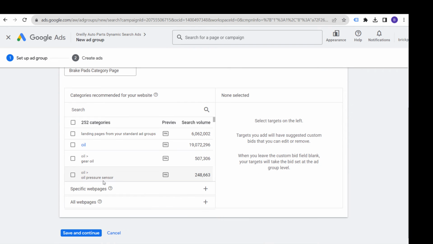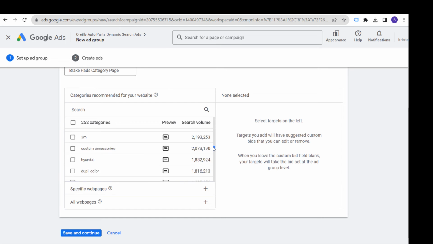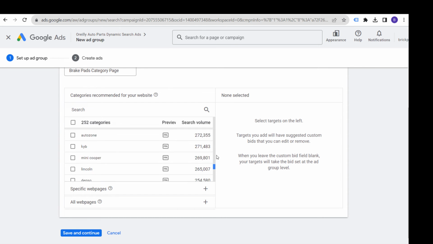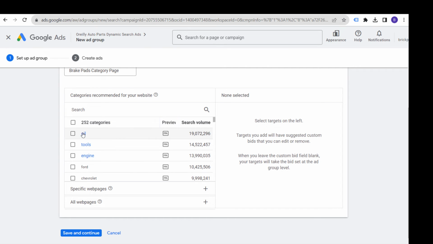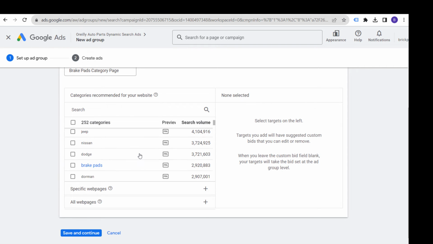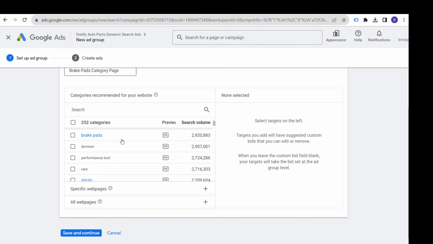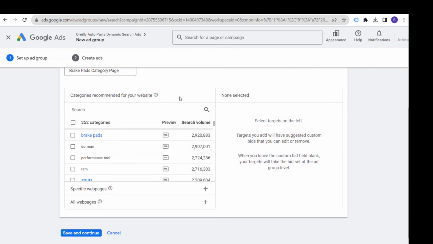They have 252 categories here, so more categories than my website. You could literally just use some of these categories here as well to create your ad groups, and you get plenty of search volume here. As you can see, it'll rank it based on search volume if you select it. Oil, tools, engine, maybe a little bit too broad, but things like, you know, as we come down here, brake pads, that's exactly what we're doing. So we could pretty much just choose this category here, and then people that are searching for brake pads, they will send them to that landing page, and then we have brake pads and shoes, O'Reilly Auto Parts, and it's going to use our description. Everything else is dynamically generated.